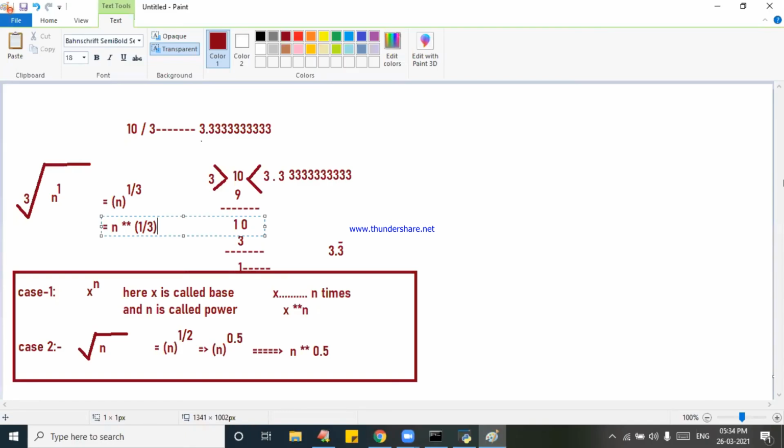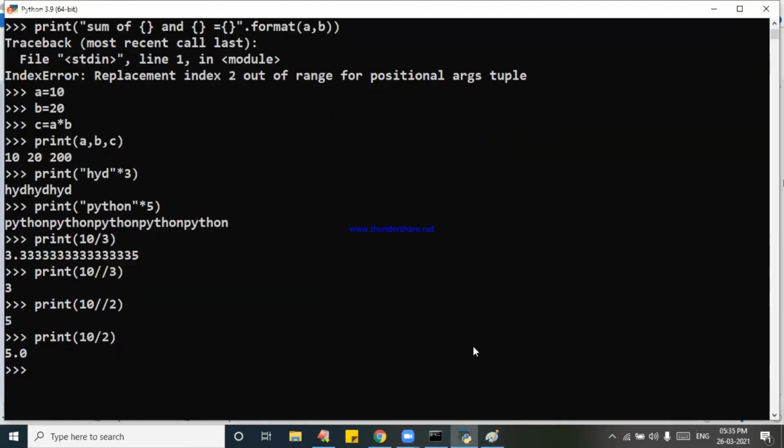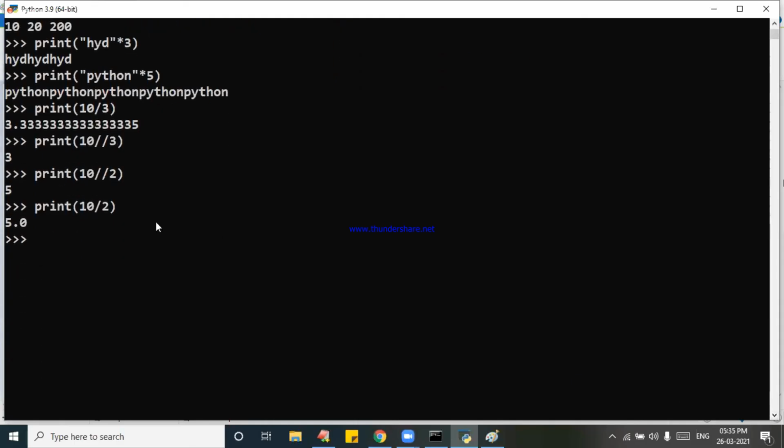Now I will show you in testing. See how easy it is. What is the square root of 25? n is equal to 25. The square root of 25 is 5. How do you get it easily? See, n star star 0.5. You see that? What did I get? 5.0.